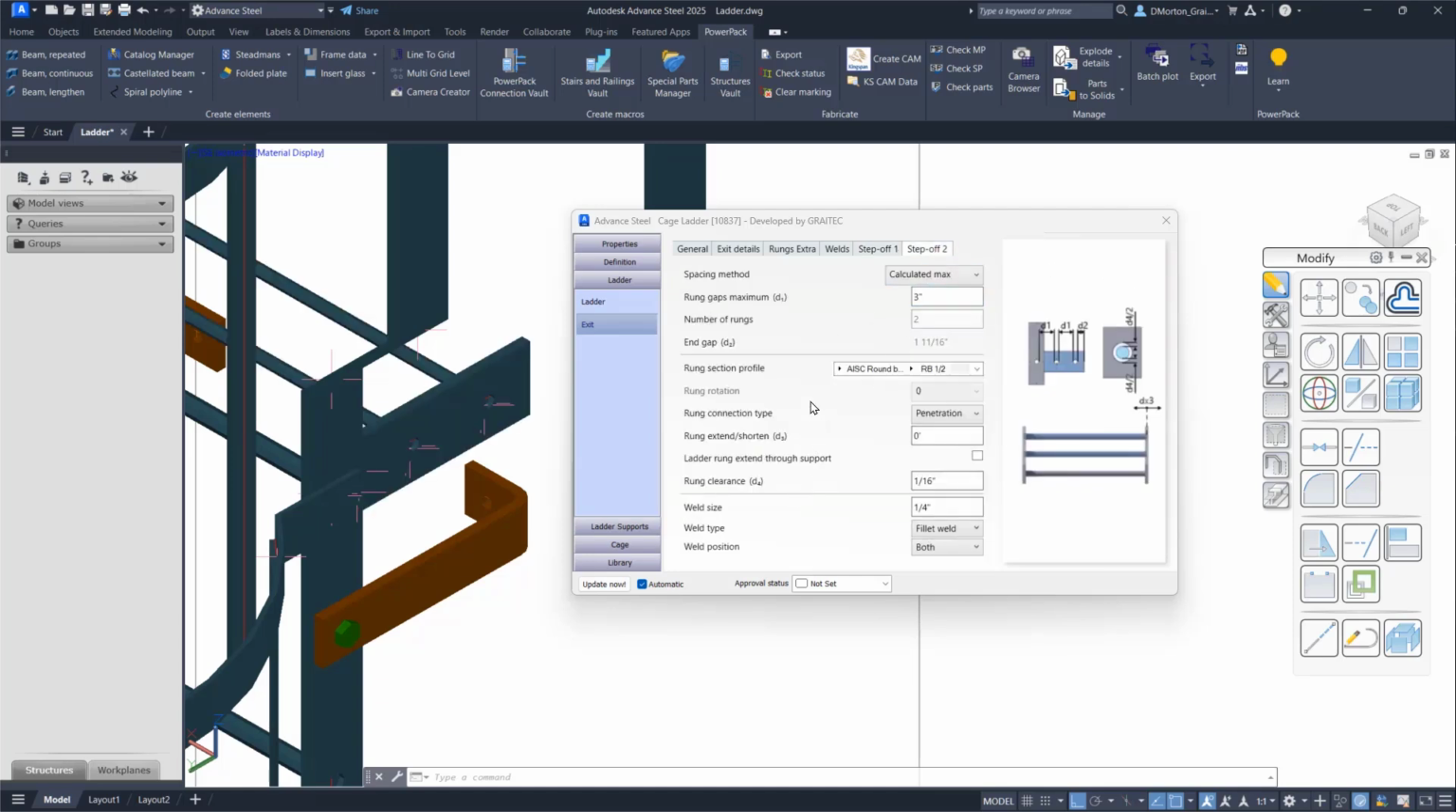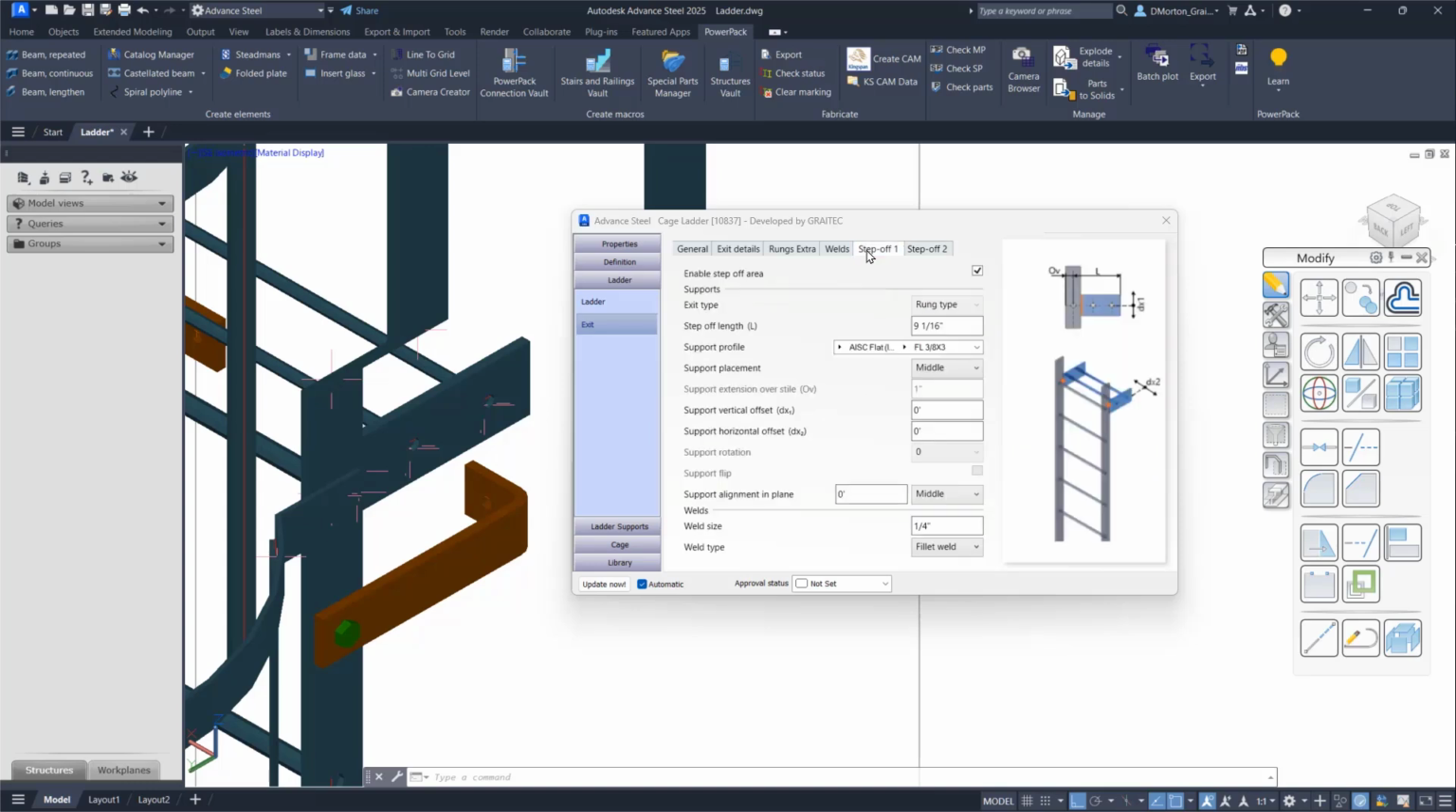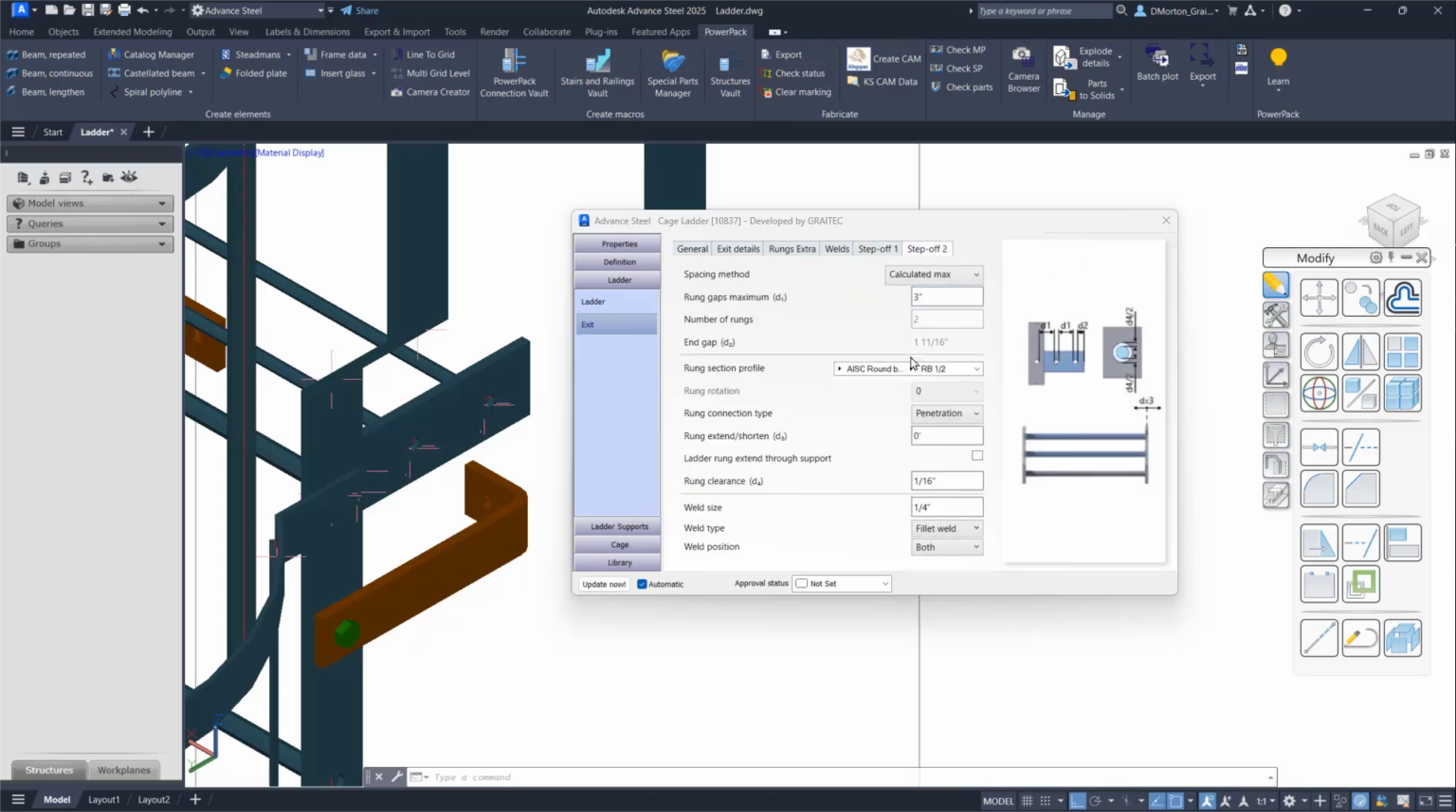Here also, step off, the second set of rules in here, calculated max or number of rungs. So again, you're deciding what the gaps in between are, by the number or by the space, you can determine it here. The rung section, what size shapes they use. So in here we were using 3/8 by 3/8. Oh, that's the thickness of the bar there. Sorry, that's the slat coming up.